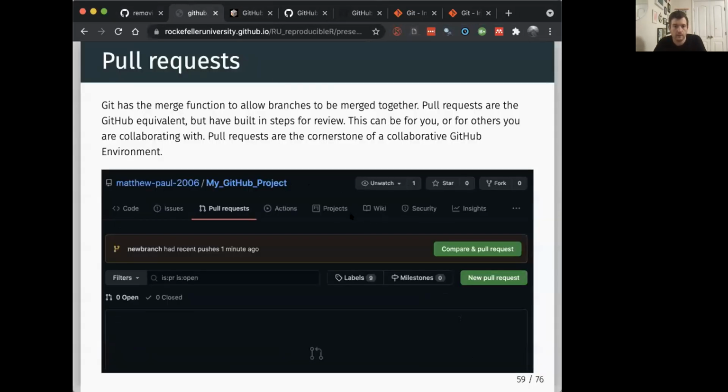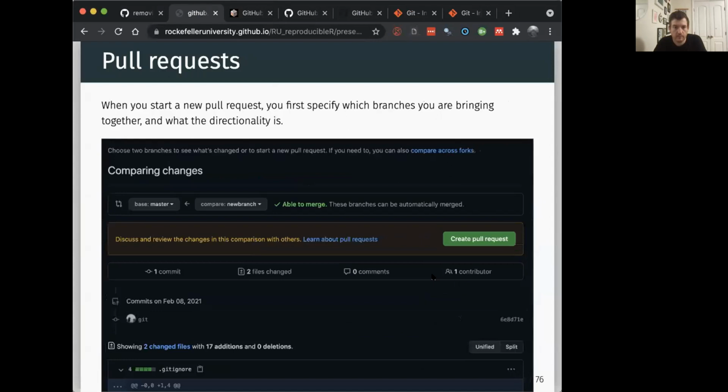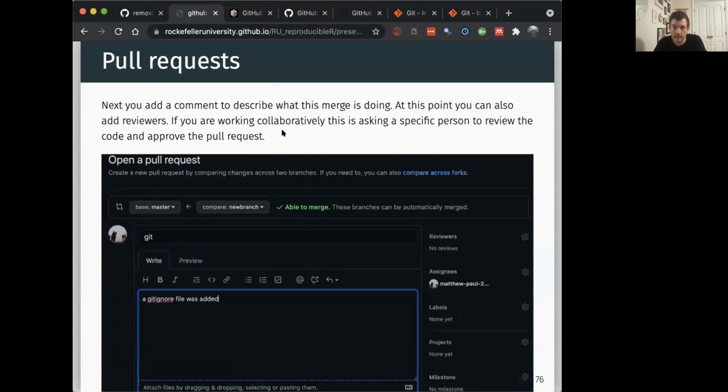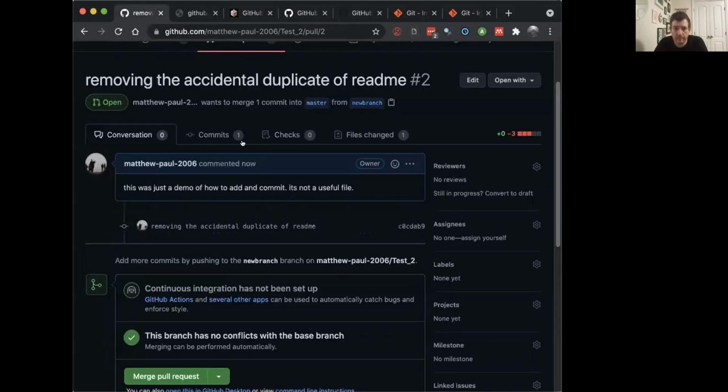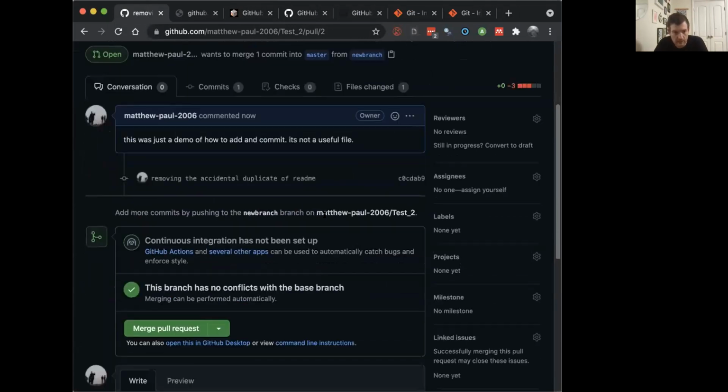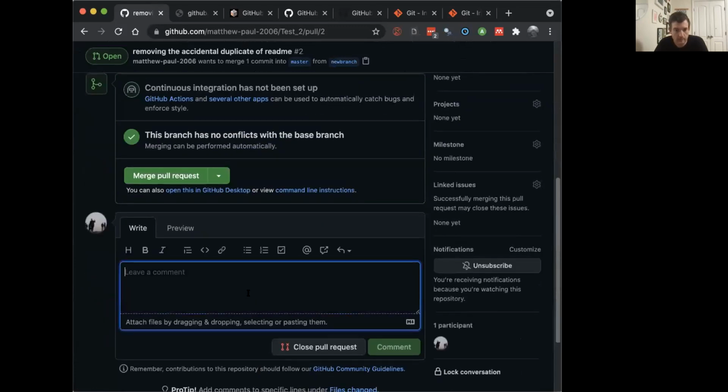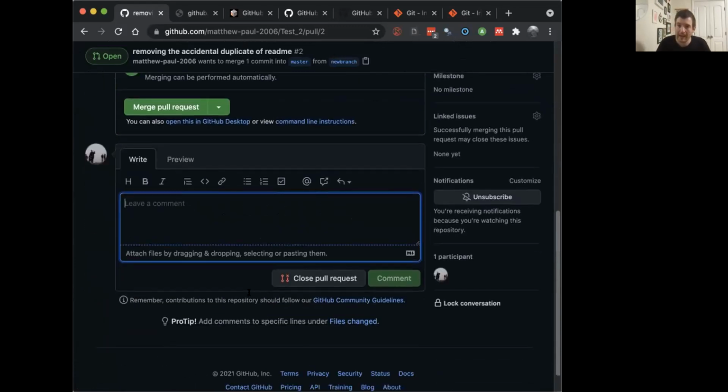So similar here, we created the pull request and we added some comments. And this is a point of review. If this is public, anyone can see this. If it's private, anyone in the repository can see this. And so people can add comments and have a conversation about what this pull request is. It can be a series of comments or a discussion.